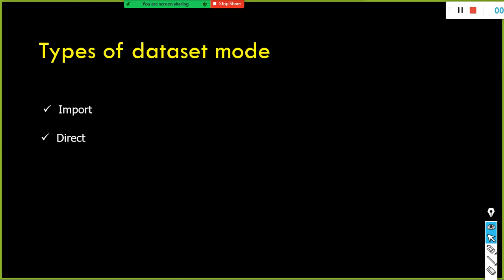And the next one is the direct connectivity mode. This we have also seen when we connected to the Microsoft SQL server. We have explored both these options, import and direct connectivity mode, and also we discussed what is the difference between these two: when we are supposed to use import connectivity mode, and when we are supposed to use direct connectivity mode, when it comes to SQL server source system databases. Even in the case of database, these two connectivity modes are available.